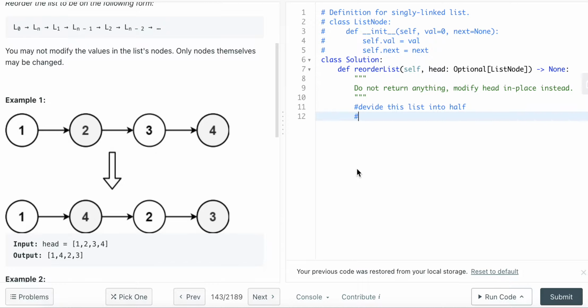So then you can think about it. The next step will be to reverse the second half of the list, right? And then the last one will be to merge the two lists. Basically, the last step you want to do is merge the first half and the second half. And once you understand the concept, the code is actually quite straightforward. So I'm going to show you how to code this question.